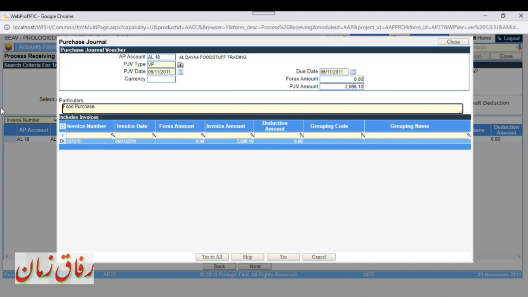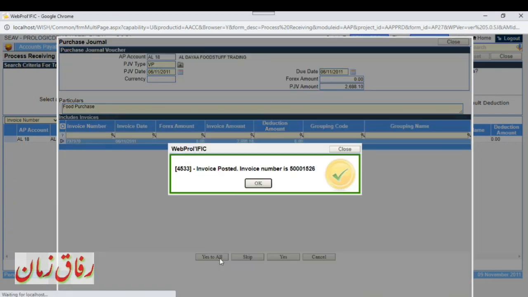What does this mean, VP? VP is a type of PJV. By default, VP is called voucher payable. Always, a PJV has one type called VP. When you're creating a PJV, just think that it is VP, which is voucher payable. So when you say yes to all, the PJV gets created and the PJV number is generated.